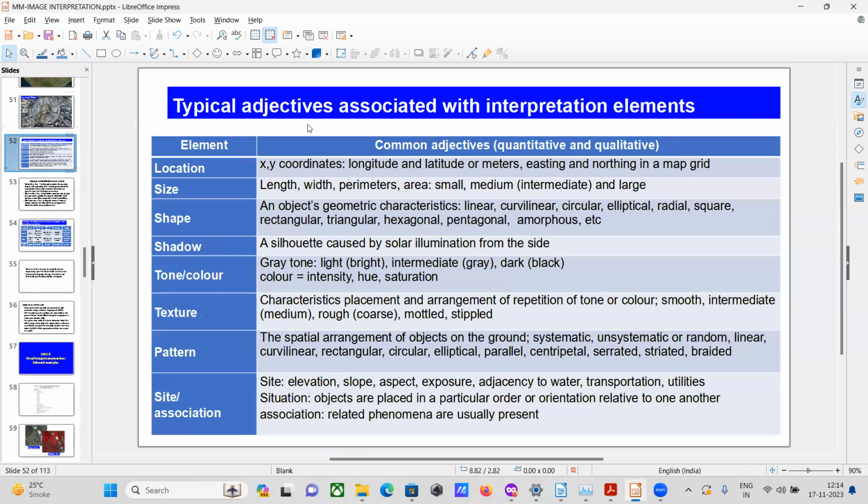Let us now try to summarize this, and these are the typical adjectives associated with the interpretation elements. When we talk about location, it is basically the XY coordinates, longitudes, latitudes. About size, it could be length, width, perimeter, area, small, medium, large; we can use such words for interpretation. And shape may be linear, circular, radial, etc.